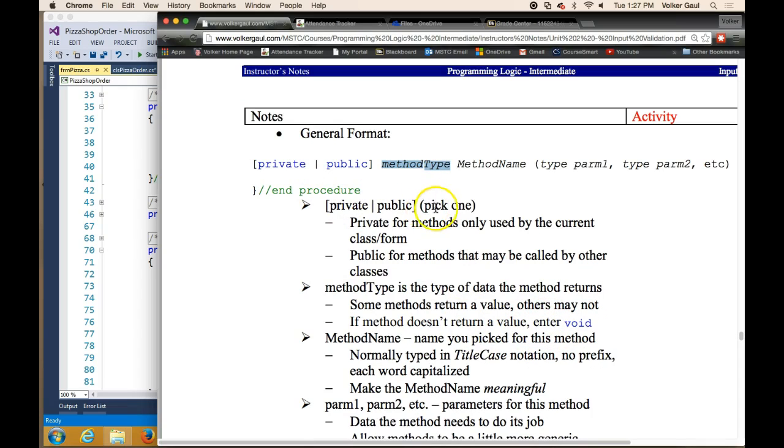Then after you've designated all that fun stuff, then you finally get to pick a name for the method. I usually follow the C# examples and use title case.